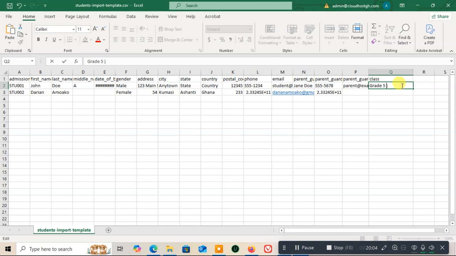Let me make this one JHS 2, and remove the bracket. And this one too is JHS2. So I have done that. Now let me save it, and after that I will import it. So I've added only 2 students, the default one that came with the template, and then I've added 1 student.